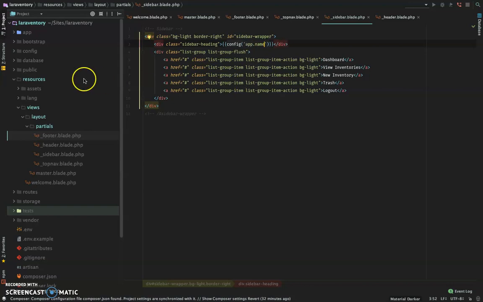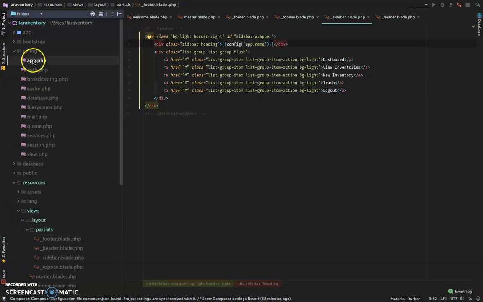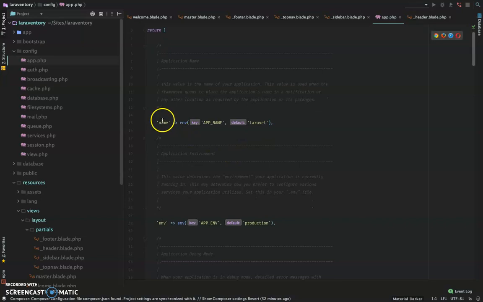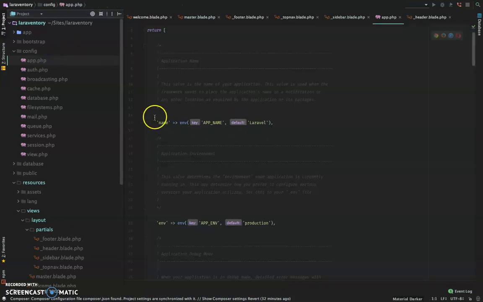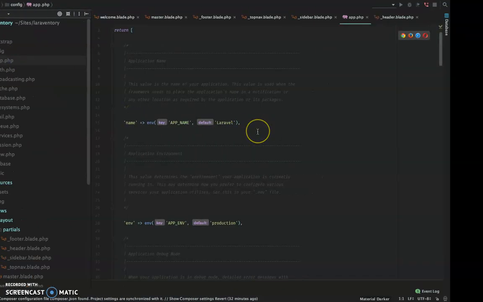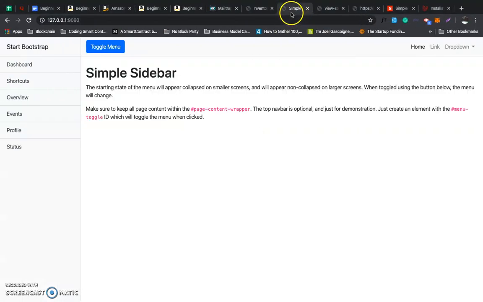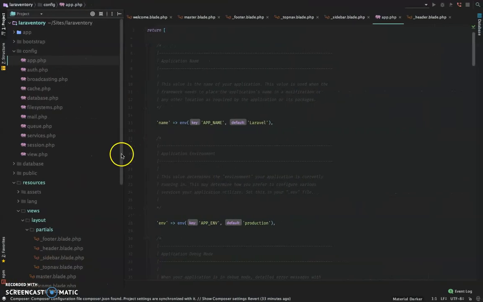Sorry about that. And in this case, we want app.name. If you want to see the config file, just come to the config folder and then come to app. See, this is the name. This is the key. This is the file here, app. So what it does is, config goes to our config folder, gets the file called app.php, which is this here, and then app.name. By default we have Laravel as the app name.